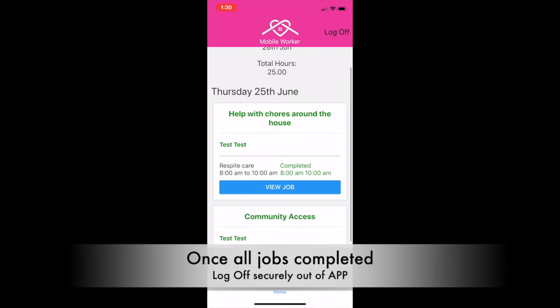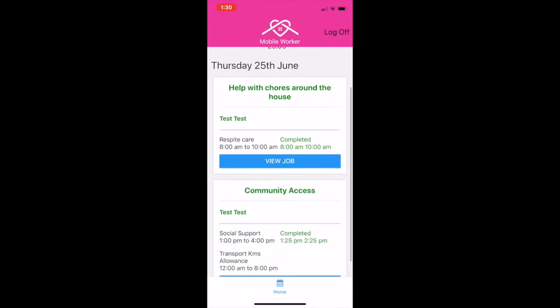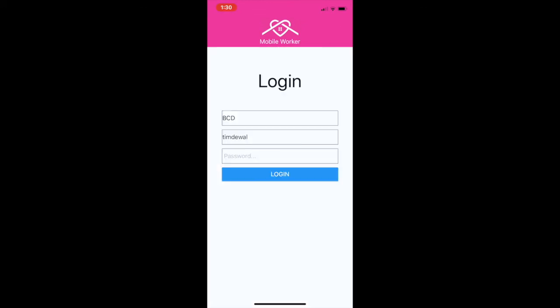Once all jobs are cleared, please log off securely from the app so it's safe and secure, by just clicking the log off button, and that's it. You can close the window.